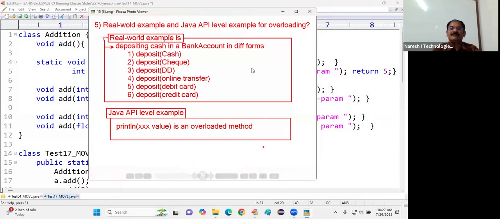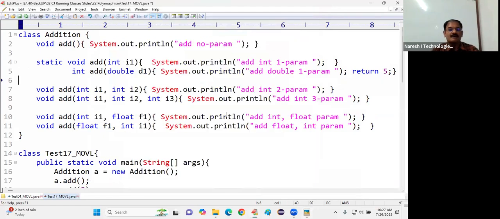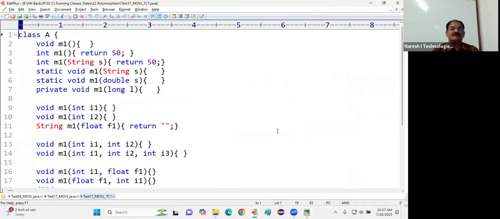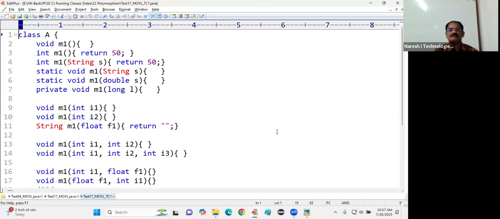Finally, all the people understand method overloading. Now I am entering into entry questions on method overloading. Everyone ready? Okay, let's see how many people can answer this question. Question number 1: are there any compile time errors in these method overloading cases?